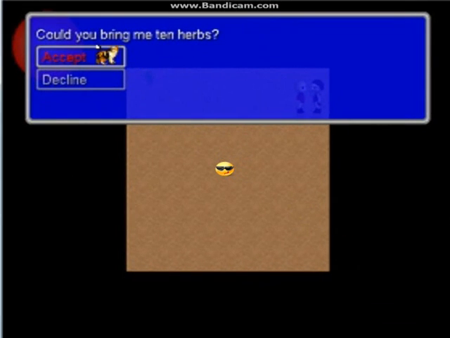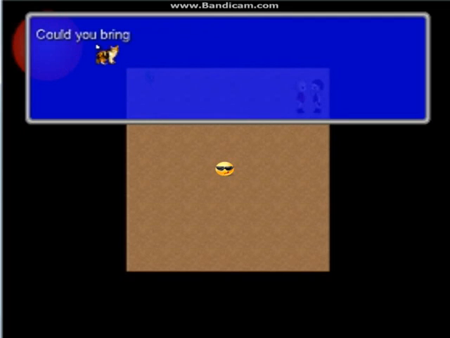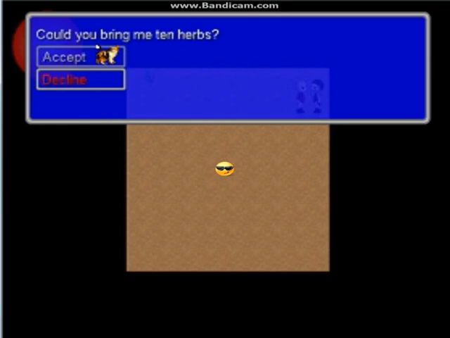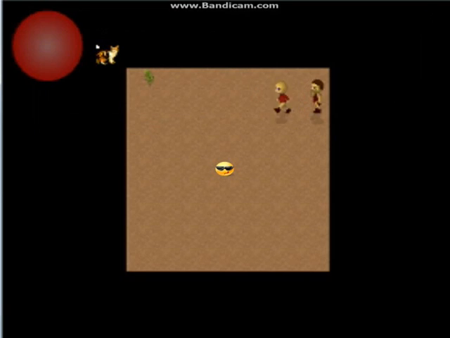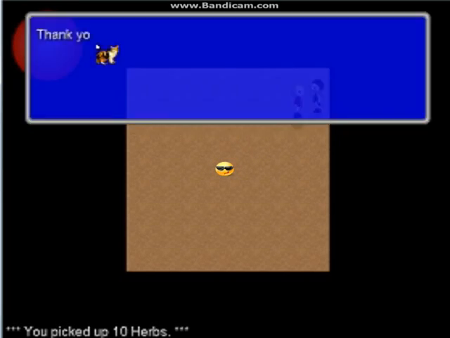Okay, there we go. So, could you bring me 10 herbs? If you decline, then it'll go back to this thing. No matter how many times you do it, a million times, it'll still show up. But once you hit accept, it'll go, you do not have enough herbs yet. So, if you then pick up 10 herbs, I just put that there because I didn't want to have to kill a whole bunch of enemies. And you go back to him, and it says, thank you, here's your reward.